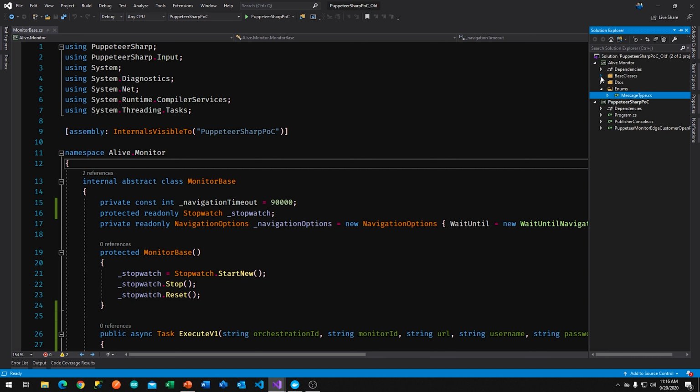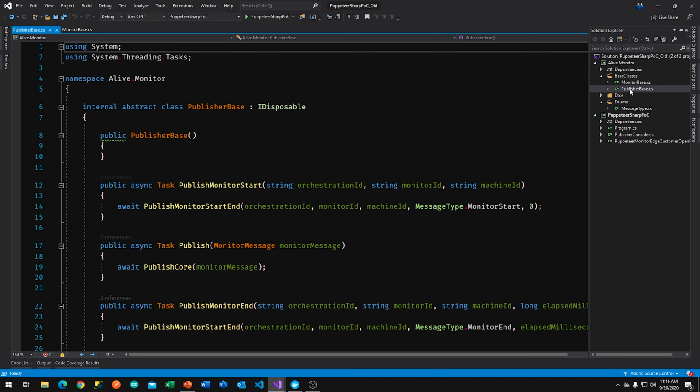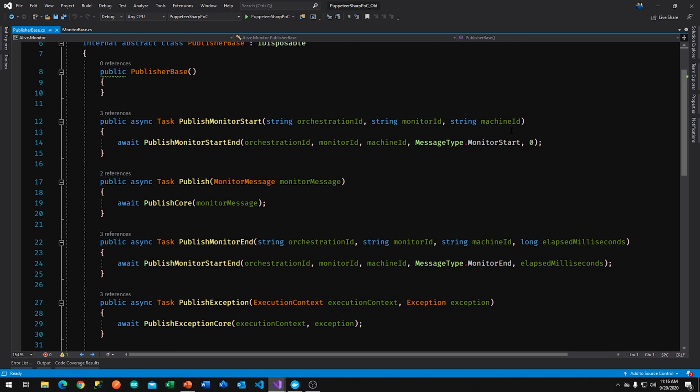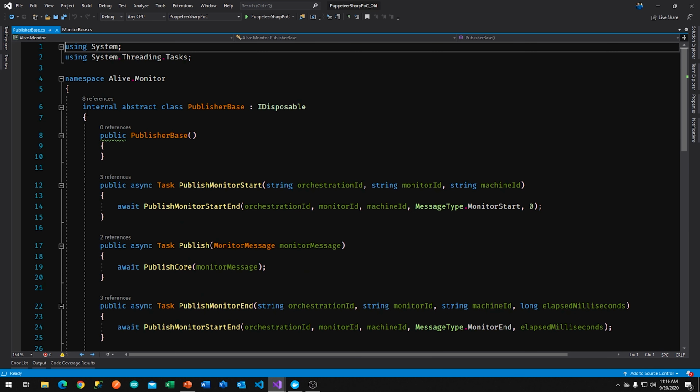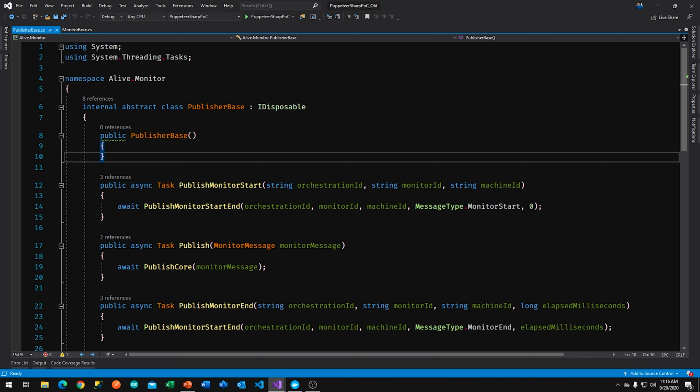Okay, then we have base classes. So let's look at the monitor base. What is this publisher base? Okay, let's look at this class first. Okay, so it's an abstract class. This should be protected. What is this saying? Change the accessibility of this constructor to protected. That should be protected.